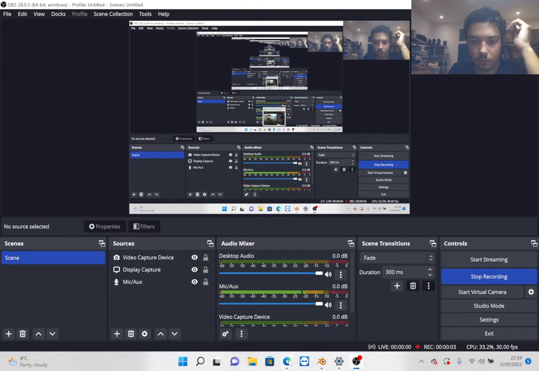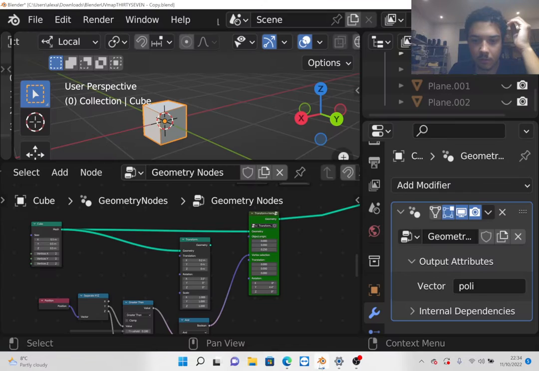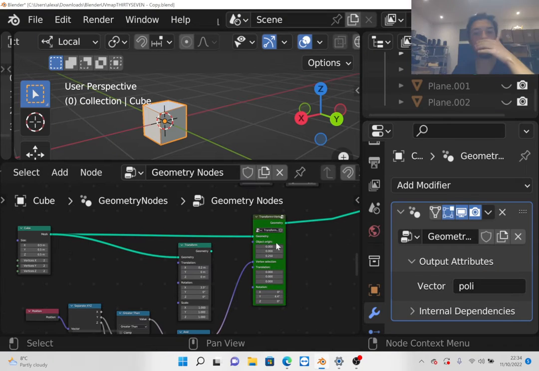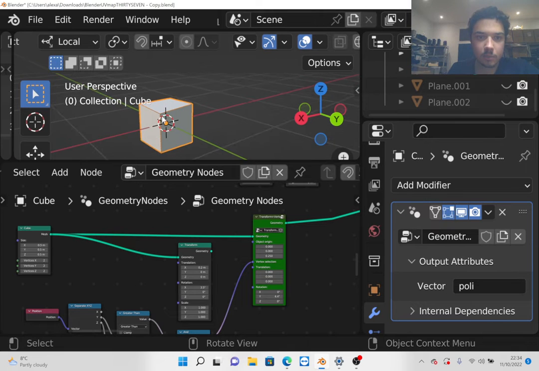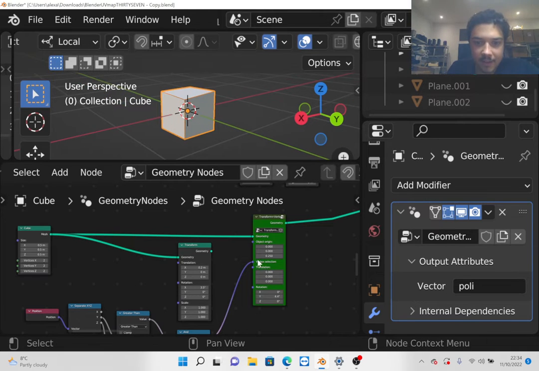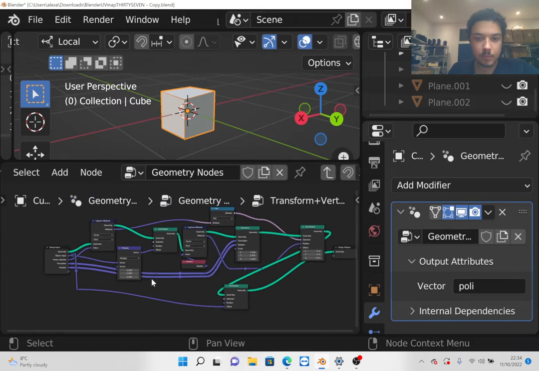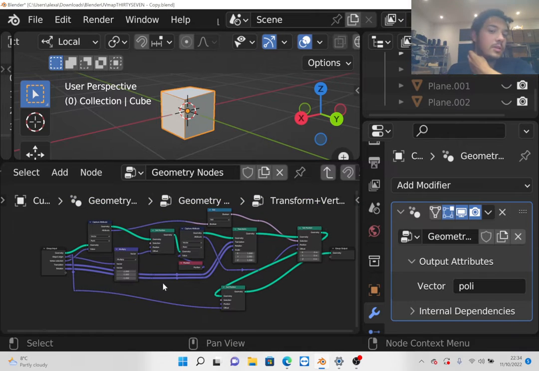I've made this node here in Blender, which allows you to select vertices in a mesh or any object that you have. I put it on GitHub, so if anybody's interested, they can get it from there. The link should be in the description.